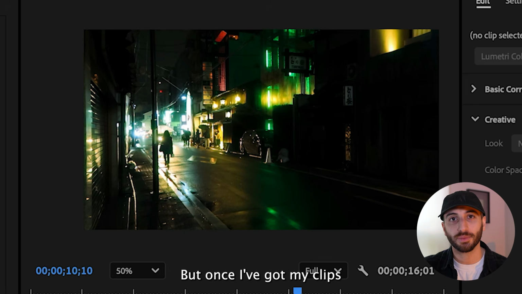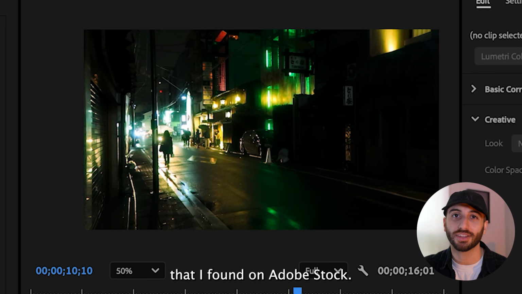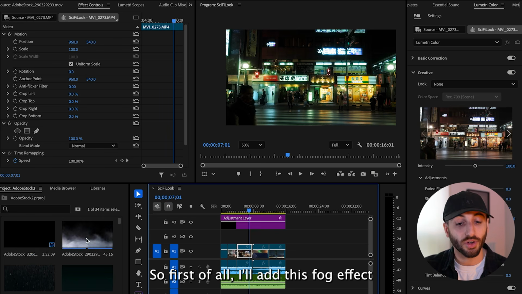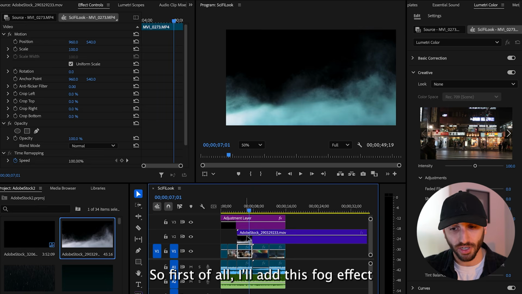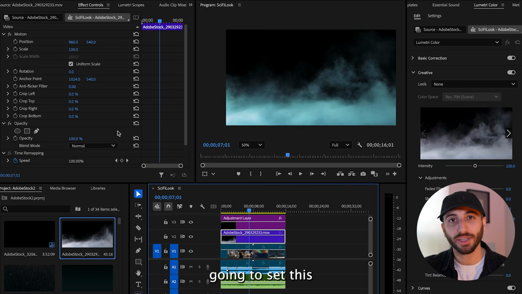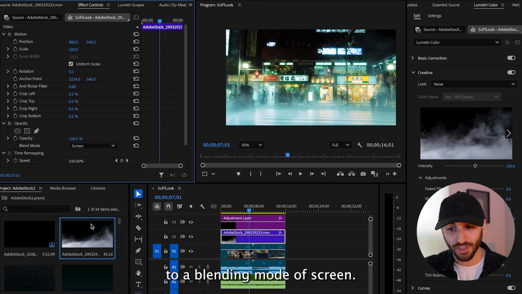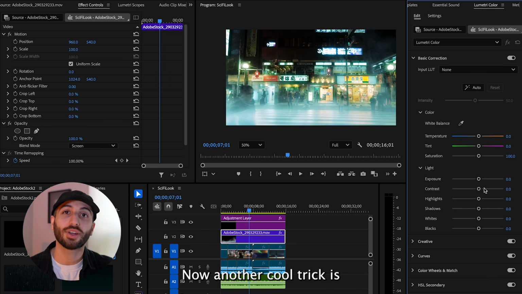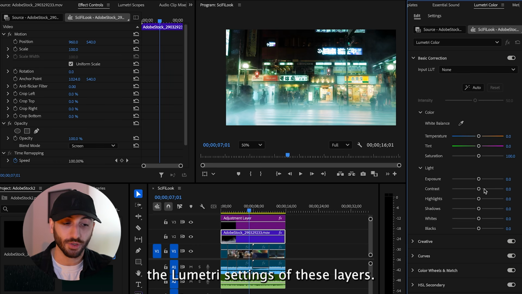But once I've got my clips cut and the color, I'm now going to add some of those atmospheric elements that I found on Adobe Stock. So first of all, I'll add this fog effect, and I'm adding it under the adjustment layer, so it's also getting that color. I'm going to set this to a blending mode of screen, so we just get the light parts. Now another cool trick is you can also adjust the Lumetri settings of these layers.